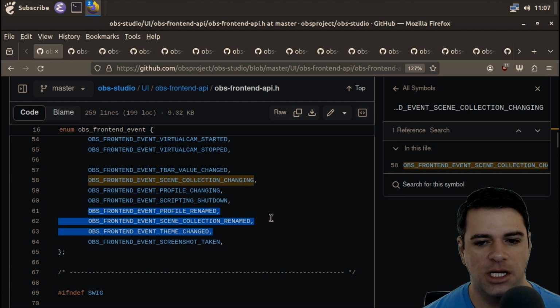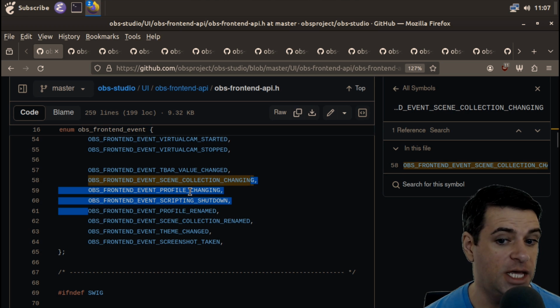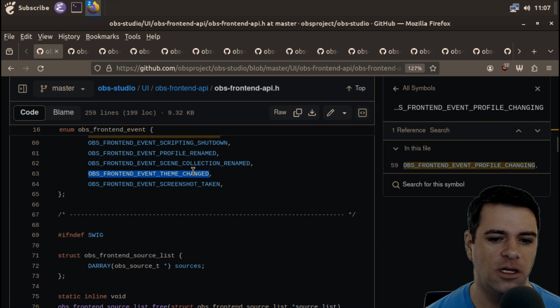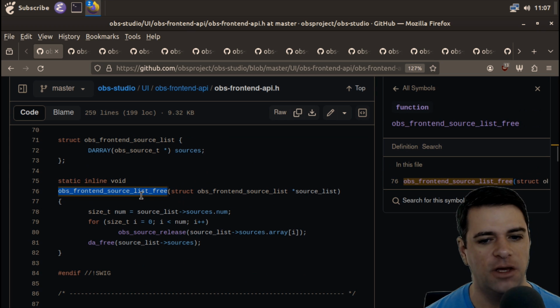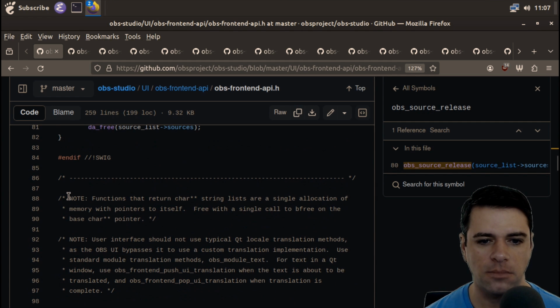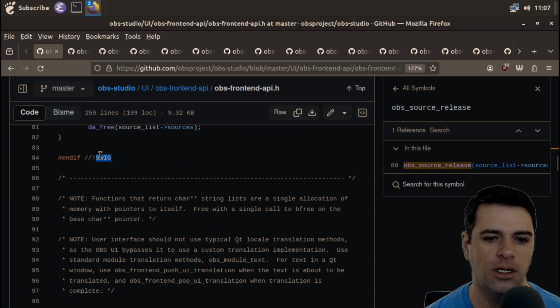We have stuff about the scene collection, like whether it was renamed, has profile. Is the profile changing? This seems like the change might be in progress. The event theme has changed. And we get some stuff like freeing. This seems to be like maybe deallocating objects. And we have a note. Wait, what is swig? Swig.